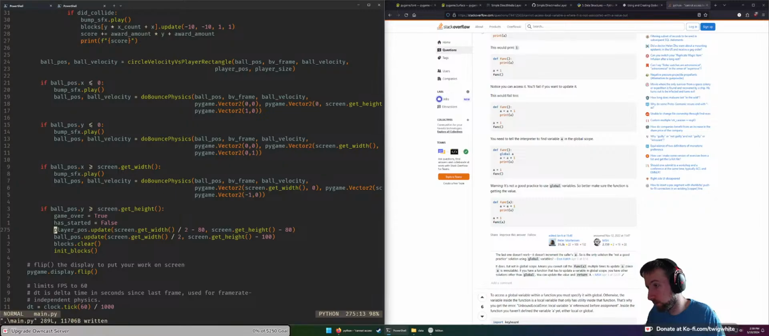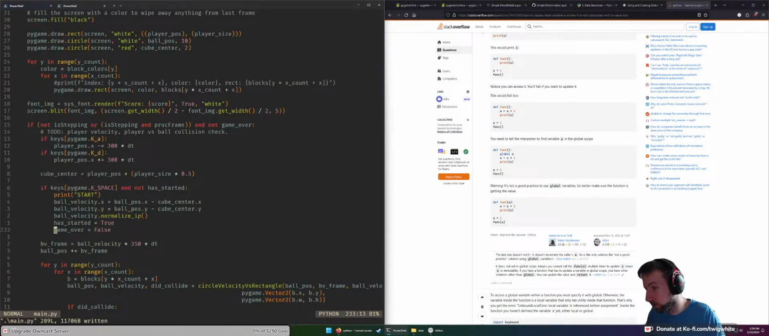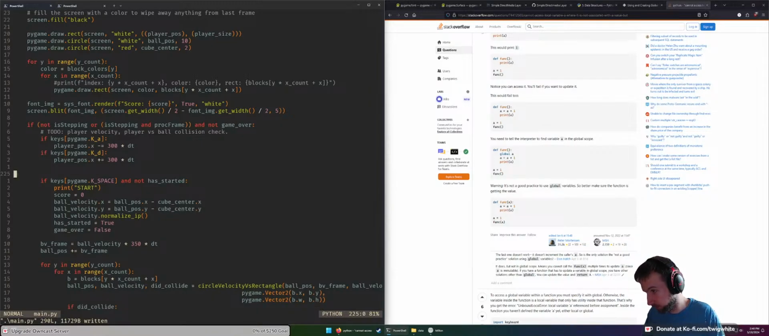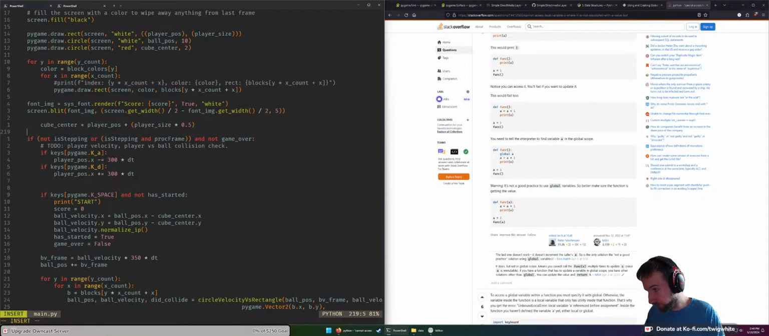So not there, and then space start. Cube Center got all messed up. Oh, that's just because... do we use that for rendering? Yeah, well, that's just debug. We can get rid of that. Maybe I should move that outside. Oh, I probably wanted the other one.